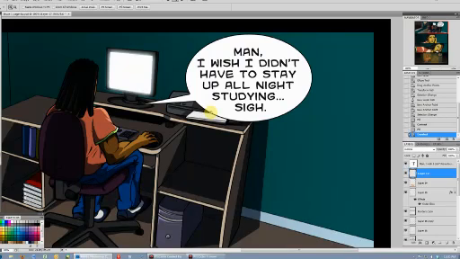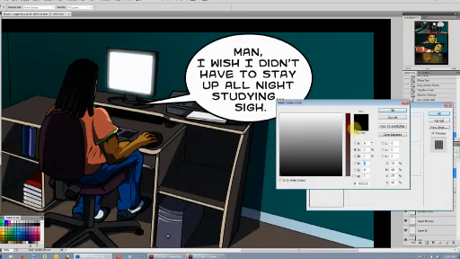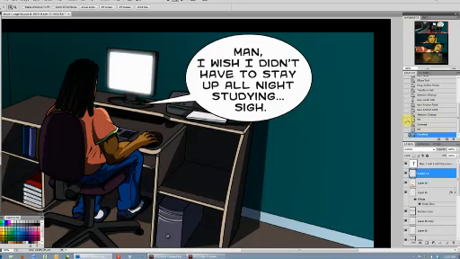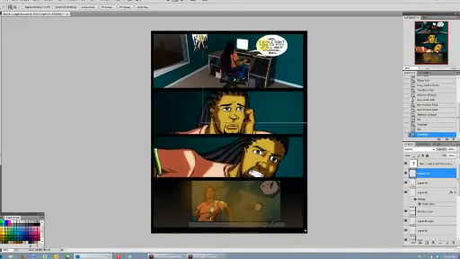Of course, there are many other things you can do with this. Say if you want to make them sound angry. Layer effects. Stroke. Maybe we're going to make that red. I'm going to go for a reddish type thing. And we're going to make it big. Like, he's angry. But I'm not big on that. But you can play around with different things you know about Photoshop to enhance your balloons. That's really all there is to it.